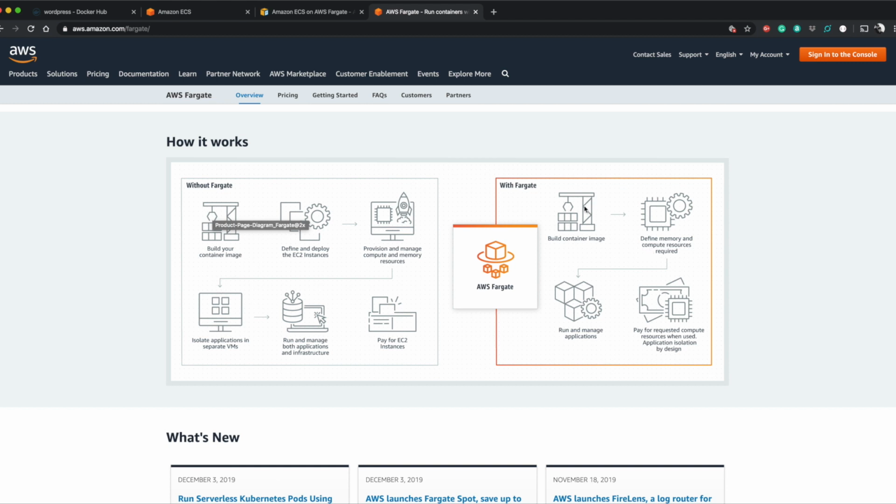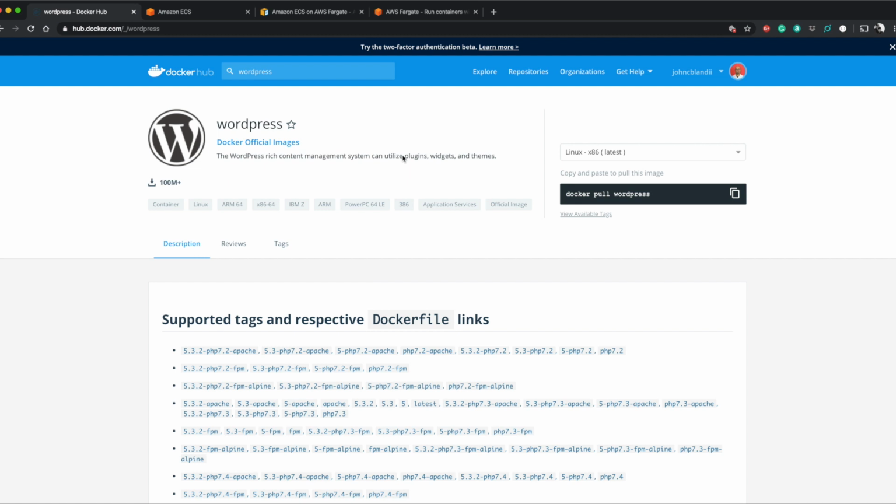With Fargate, it's a lot simpler. You have your container image, you build it or use one that's there, you define the memory you want, you run it, and that's it. You only pay for the compute. So let's take a look at how we can actually do this. We're going to utilize the WordPress image to start with. Just going to play around with it.